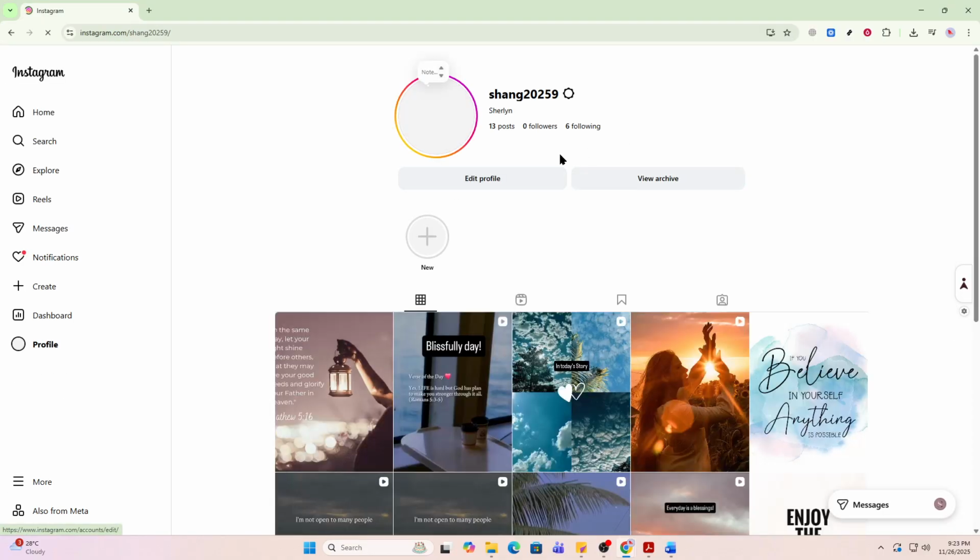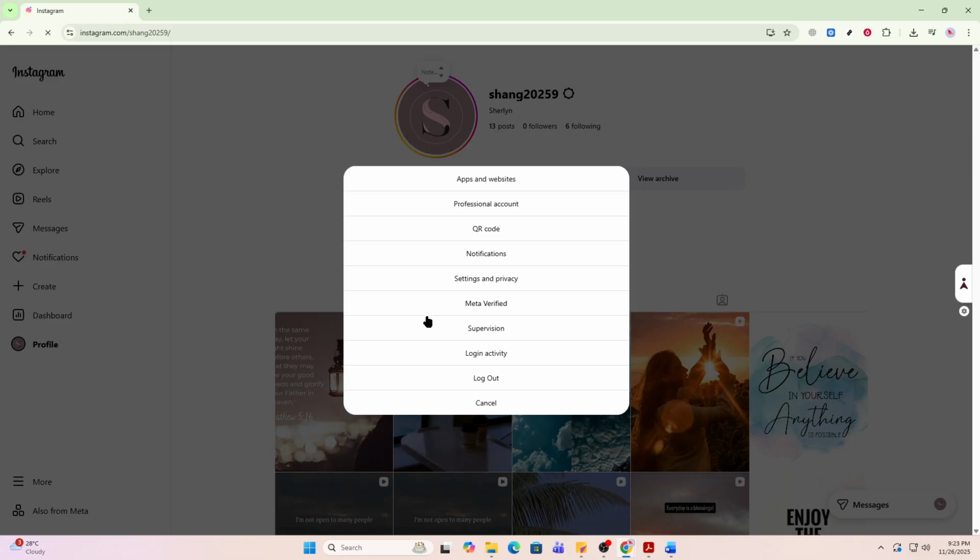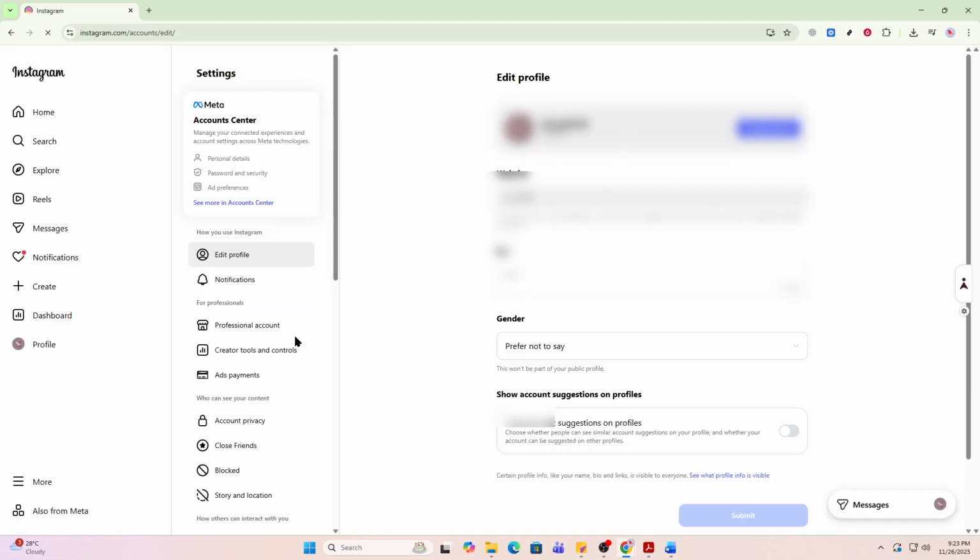Account Center is where Instagram manages account ownership, control, and connections, especially if you have multiple profiles or linked accounts. Scroll down and select Personal Details. Next, tap Account Ownership and Control. This is the section that lets you make decisions about deactivation and deletion.